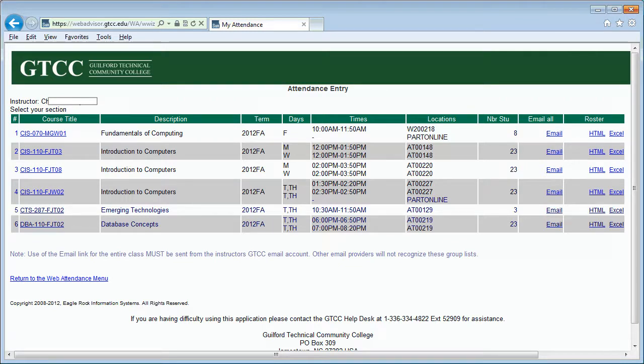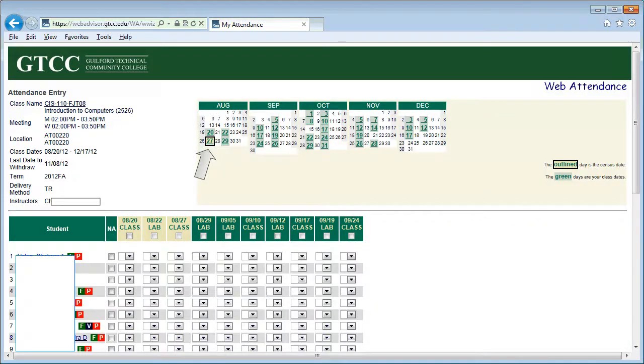We'll take a look at one of the courses that is an FJT, that is full-time, in Jamestown, and traditional. Traditional means that the course is taught entirely in the classroom and attendance is mandatory for the students. Position over this course link and click. The attendance entry page opens.